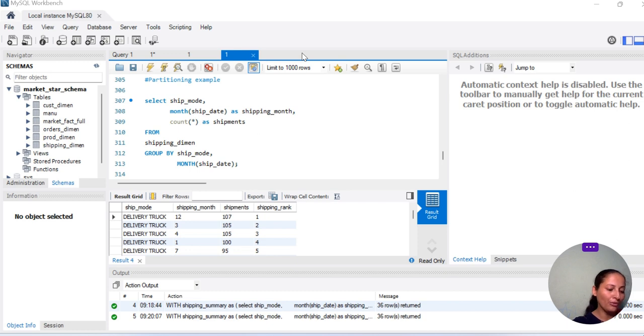If you want to give rank for various shipping modes, within each shipping mode you want the rank to change, that is, within a shipping mode you have rank from 1 to n, and for the next shipping mode you reset to 1. In such cases, we use the partition by clause, where we want the rank to change from 1 to n in each partition. Partition may be based on shipping mode, or on something else.